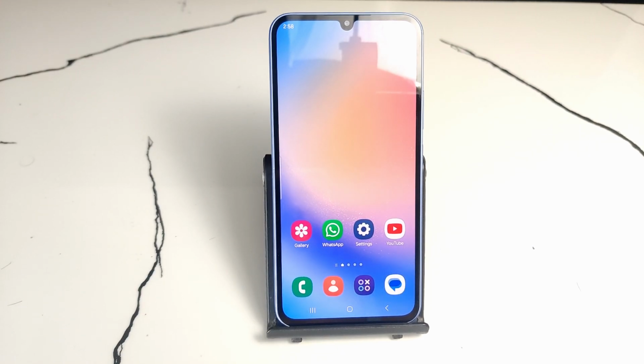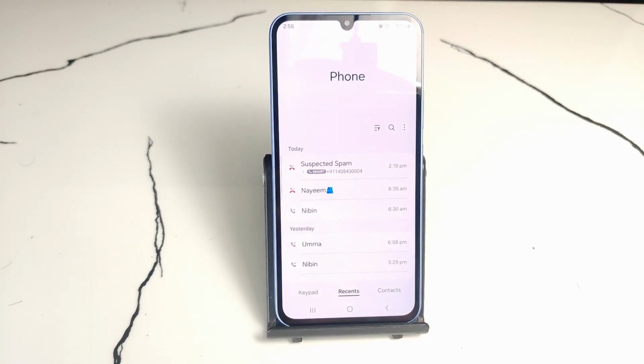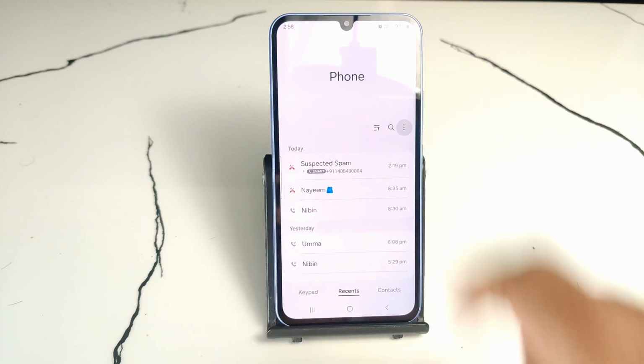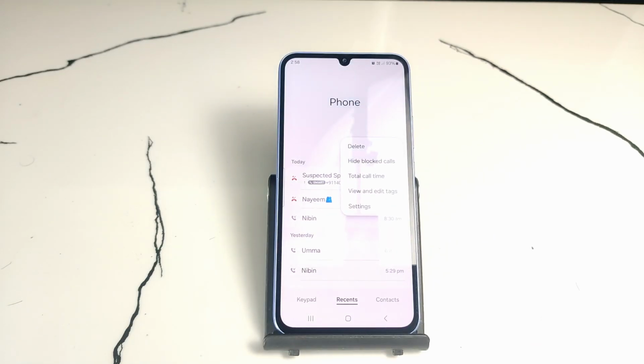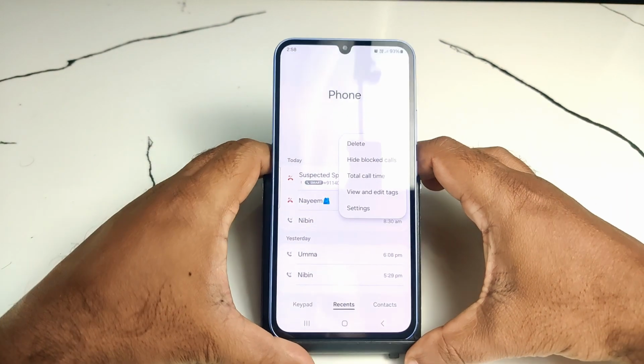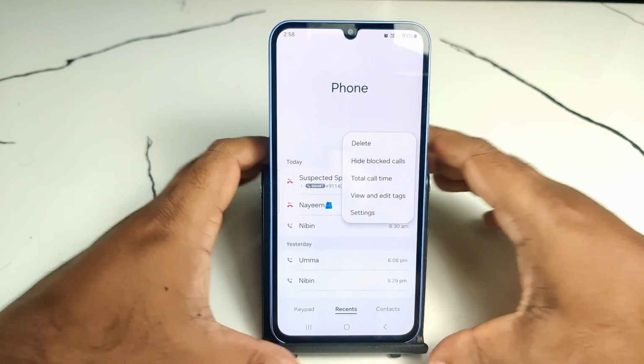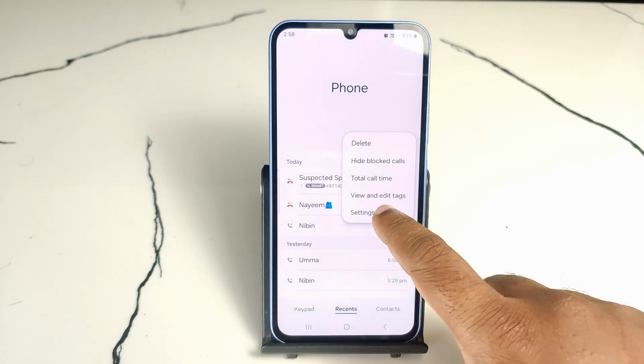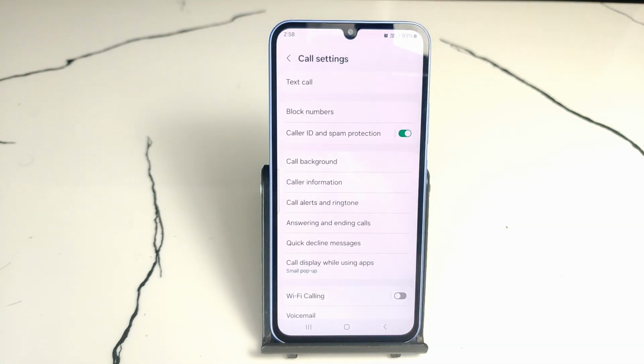Okay guys, just open your dialer application, then tap on the three buttons, this one, then select settings. Sorry, my stand collapsed. Okay, then select settings. Then you can see the option of Wi-Fi calling. You can simply turn on this function by tapping here.